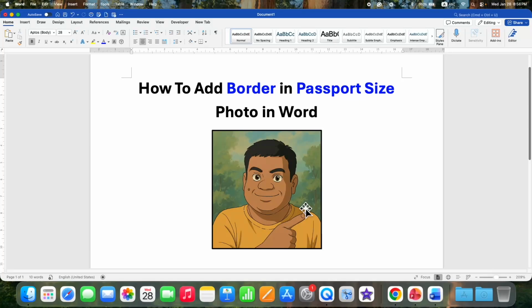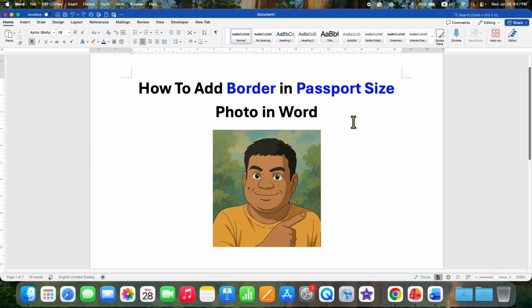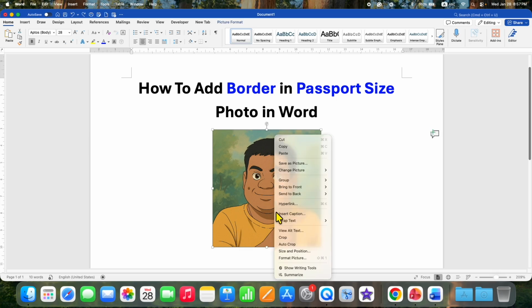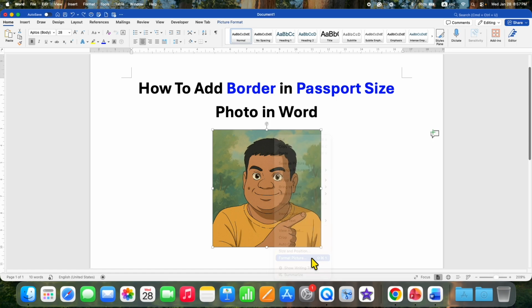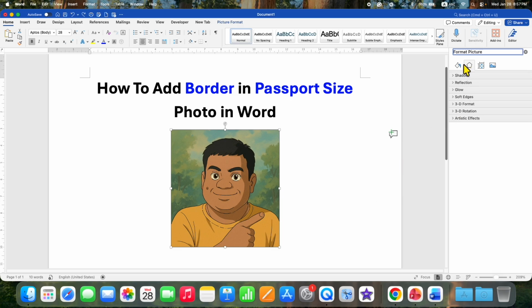In this video, you will see how to add border in passport size photo in Word document like this. It's very easy. First, click on passport size photo. Then right click on it. And here at the bottom, you will see the option of format picture. Click on this option. And then under the format picture, you need to click here on fill and line.